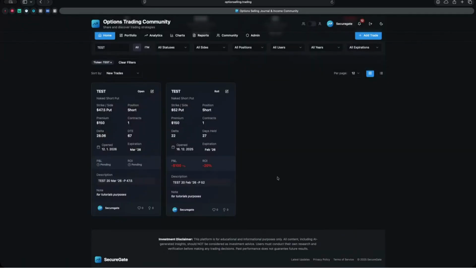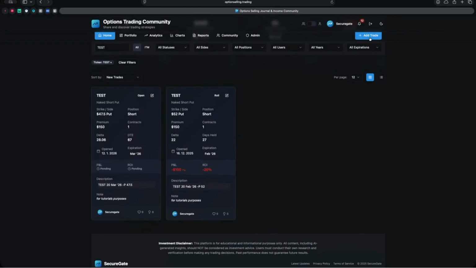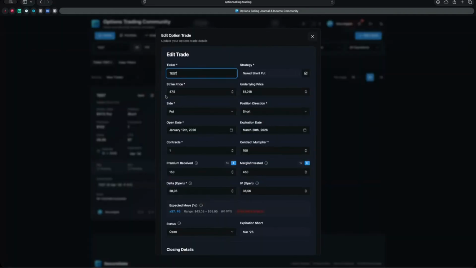Step 2. Open the new position. The second step is to create a new trade for the position you rolled into. Click the Add Trade button to open a new trade form. Here's the critical detail. Set the open date of the new trade to match the close date of the rolled trade. This is how the system knows these two trades are connected. Enter the same ticker and fill in all the details for your new position.